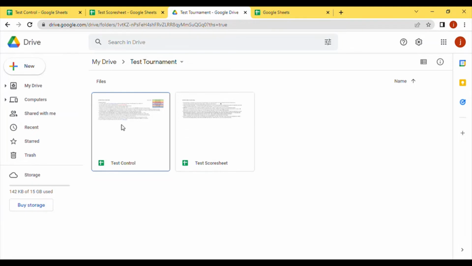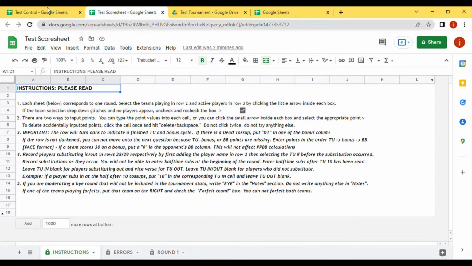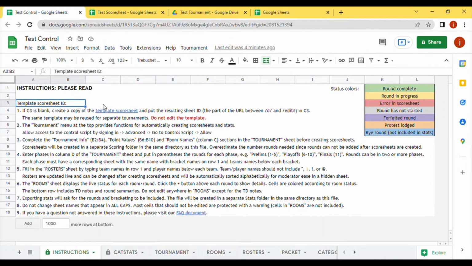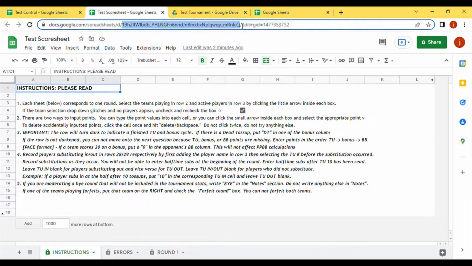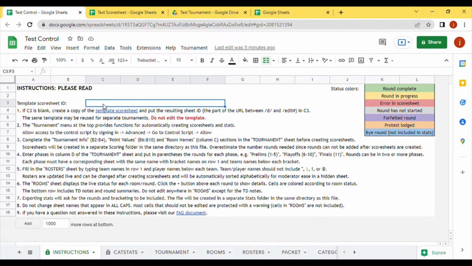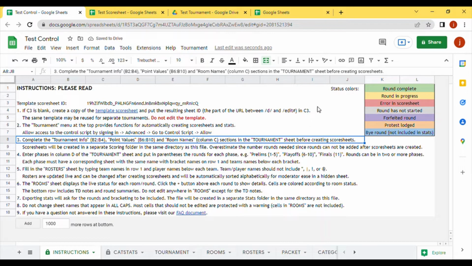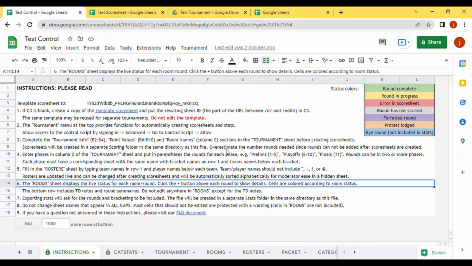Now that we have the test control and test score sheets that we can edit, for the test control, you want to select the ID of the score sheet, which is this. So it's between the two slashes after the D and before the edit. So you want to copy that. I'll just Control C, and then you want to paste it into this square right here, which I'll Control V. Now we can edit the rest of the tournament.